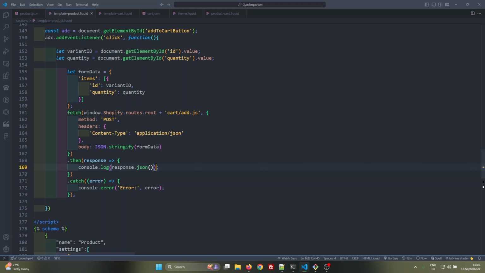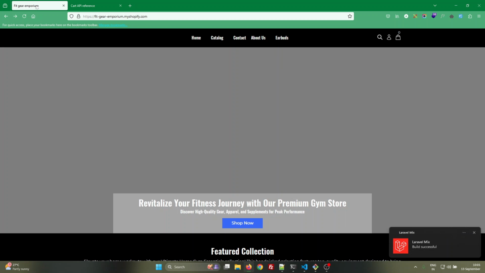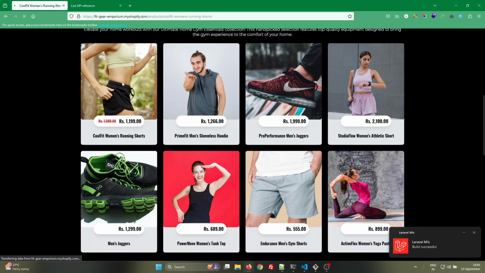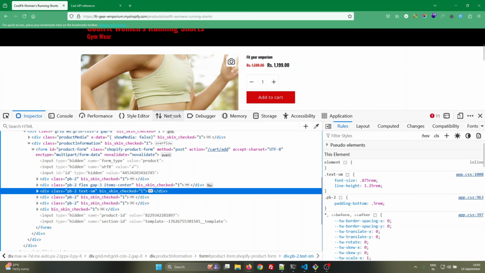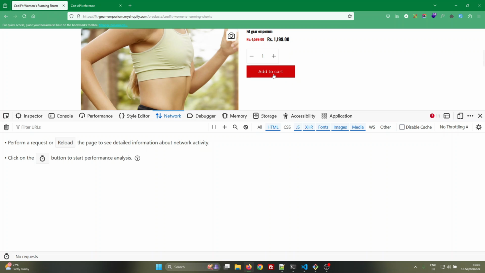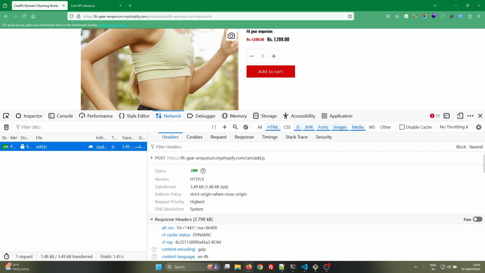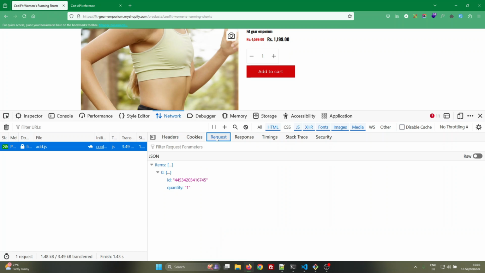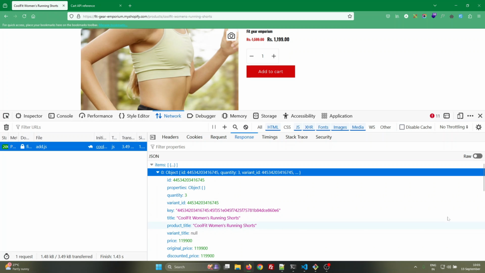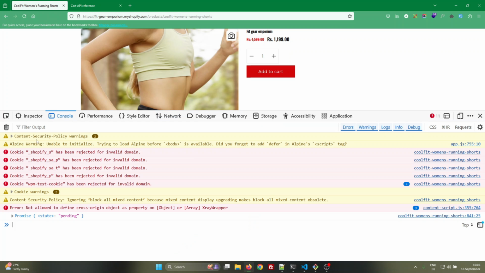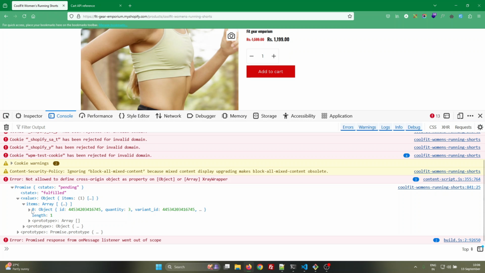Okay, so let's save this and go to the front end, open any product, right click and go to inspect. Let's go to our network tab and click the add to cart button. You can see our request is sent and the status is 200, which means our product is added to the cart successfully. If you go to request and then response, you can see we have this response. If you go to the console.log, you will see our promise is fulfilled. So you can see the response here.